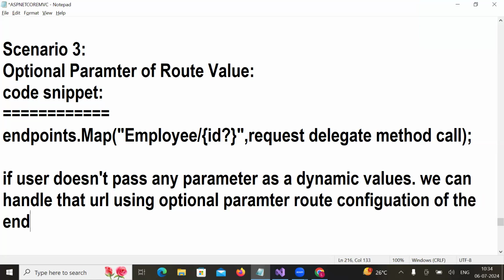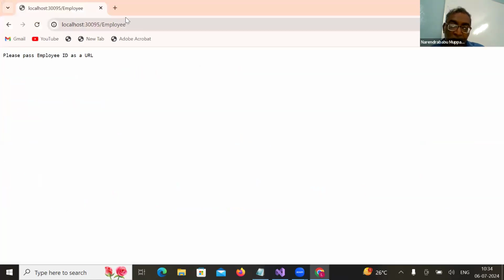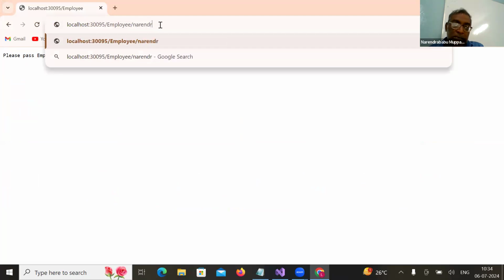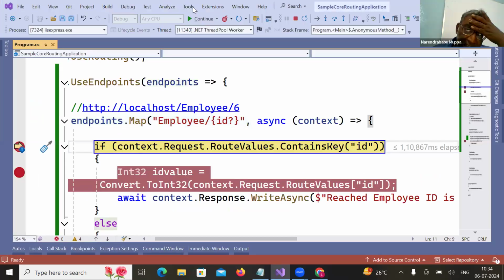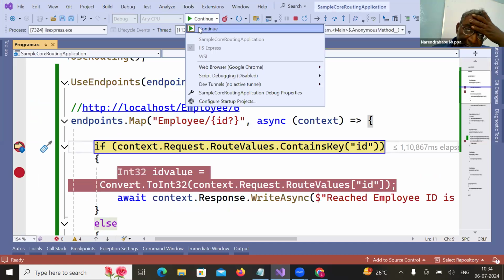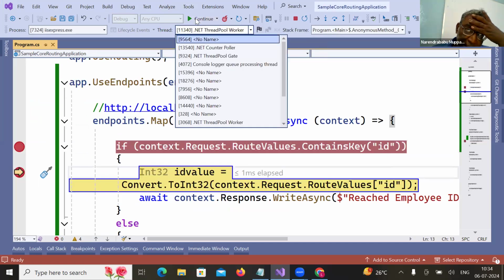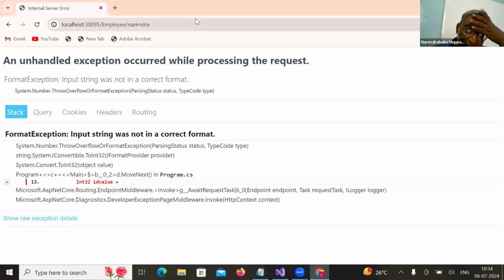Yes. Sir, one more question. Sir, what if I pass here /Narendra? Is it an integer or a string? It's a string. Now when I detect, I'll get the ID, but it will get an exception. It can't convert. See here, what are they saying? Format exception. You got the point?